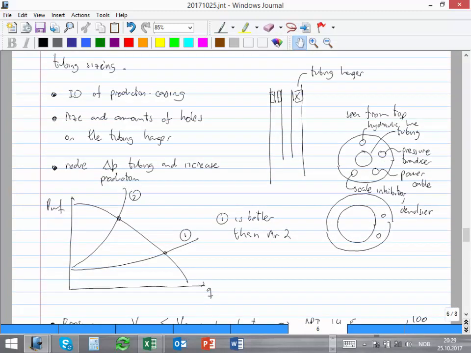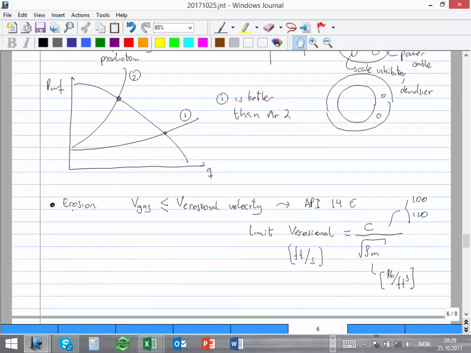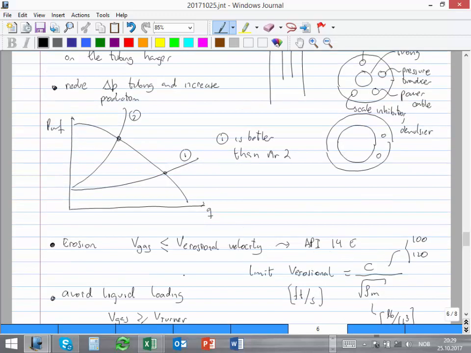Idea of the production casing, size and amounts of the tubing hanger. I want to reduce the delta P. I want to avoid erosion. I don't want to use a very small tubing, but I also want to avoid liquid loading. That means the velocity of the gas should always be greater than the Turner velocity. That is the expression that I calculated before.